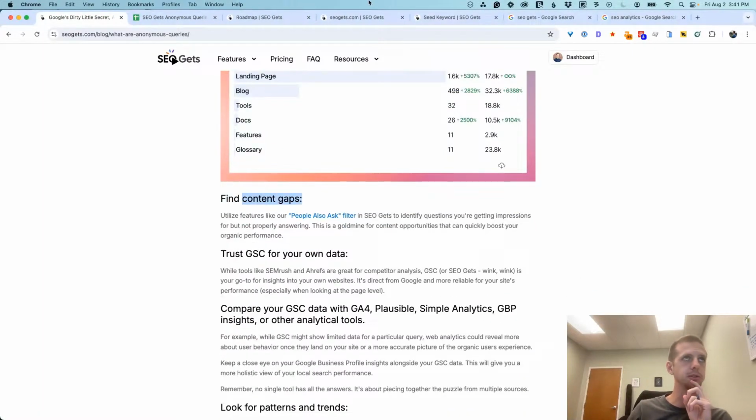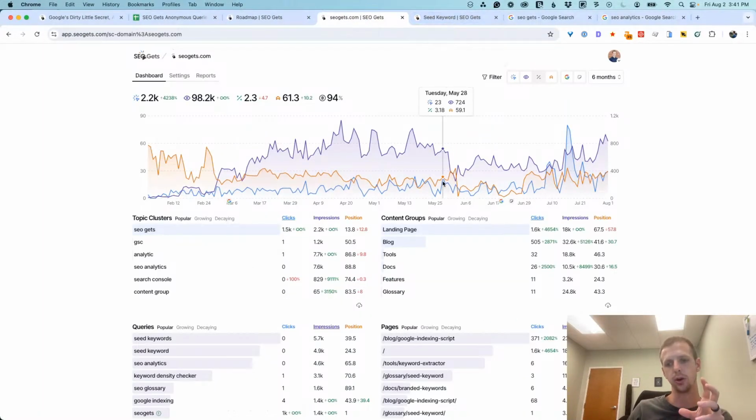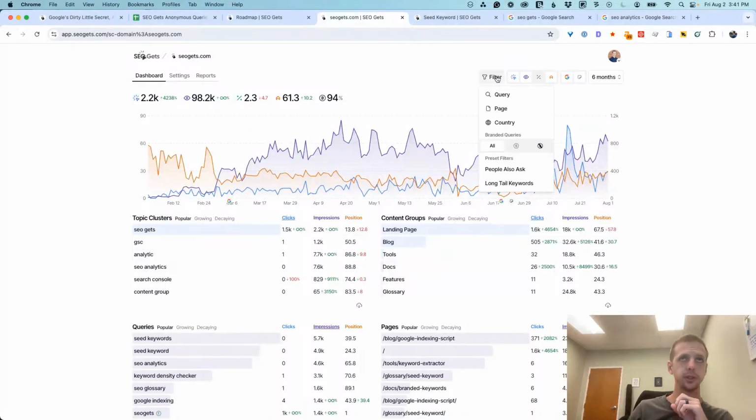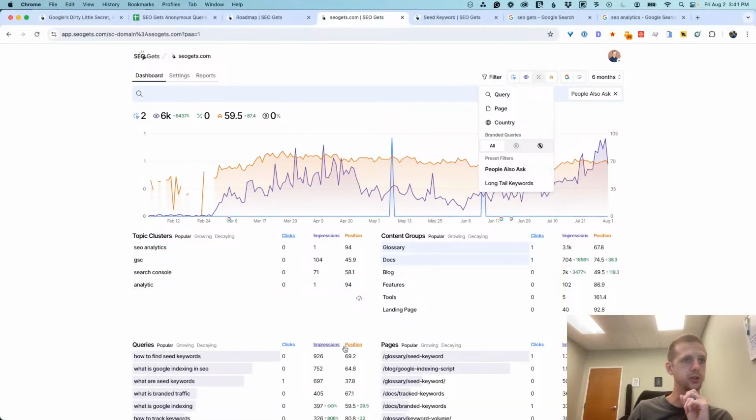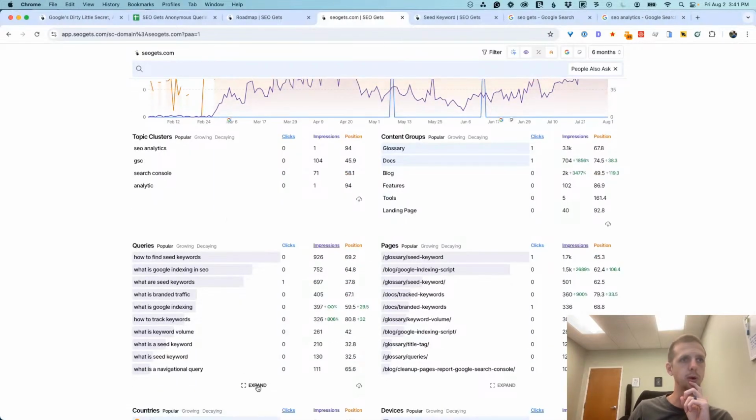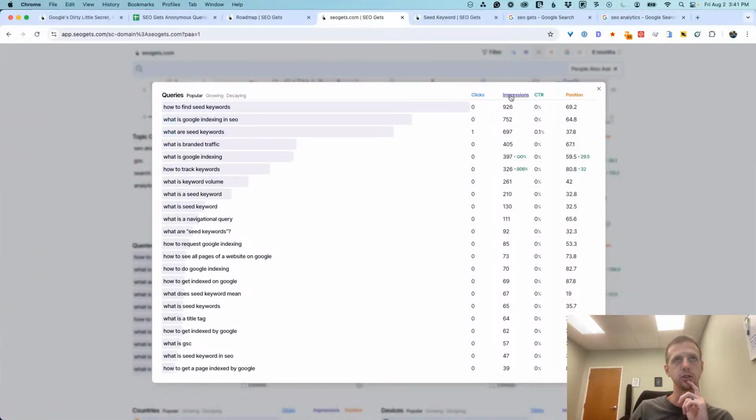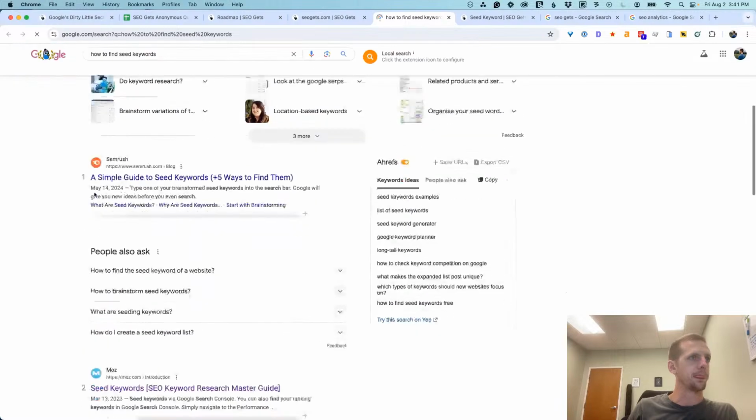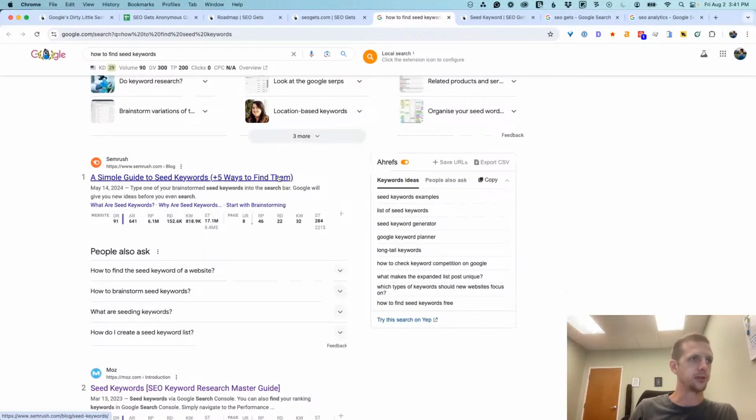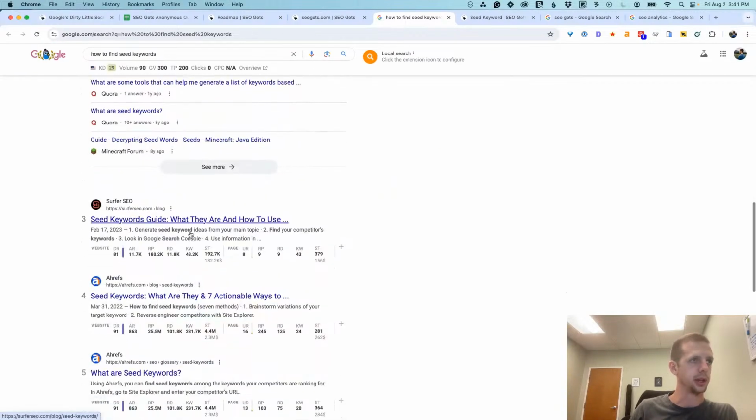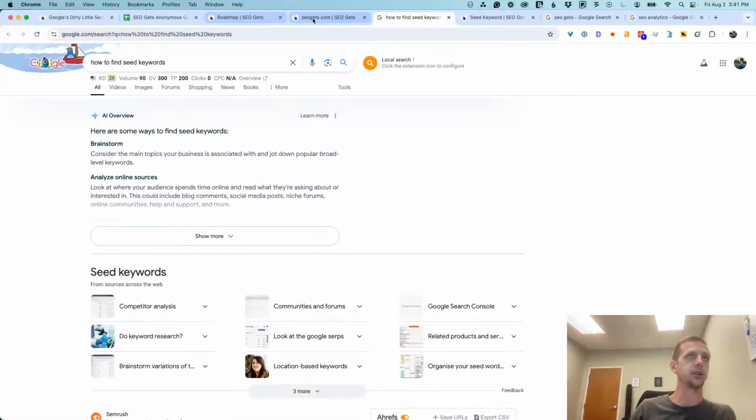Again, finding content gaps. It doesn't matter if the query level is perfect or the click data is perfect. If I'm coming in here and I want to find questions, here are the top questions where I'm sitting in the mid 30s, getting a lot of impressions and not getting clicks. And so, how to find seed keywords. I look at that term, open it up. Okay, a simple guide to seed keywords plus 5 ways to find them. That's what I need to create, not the page.